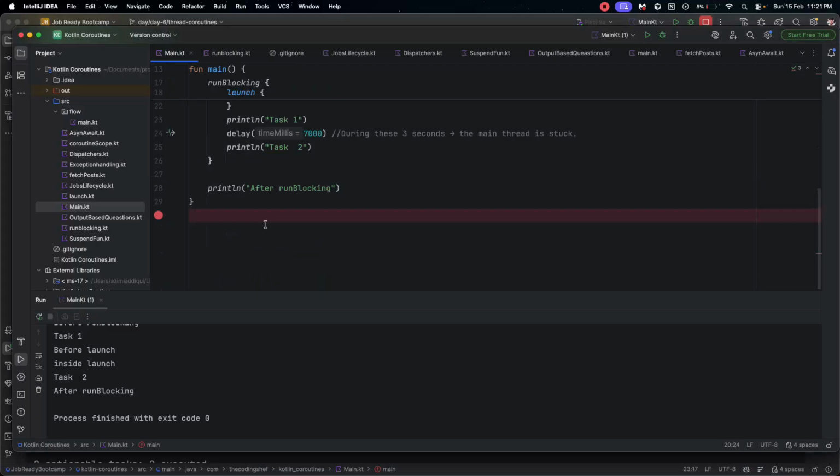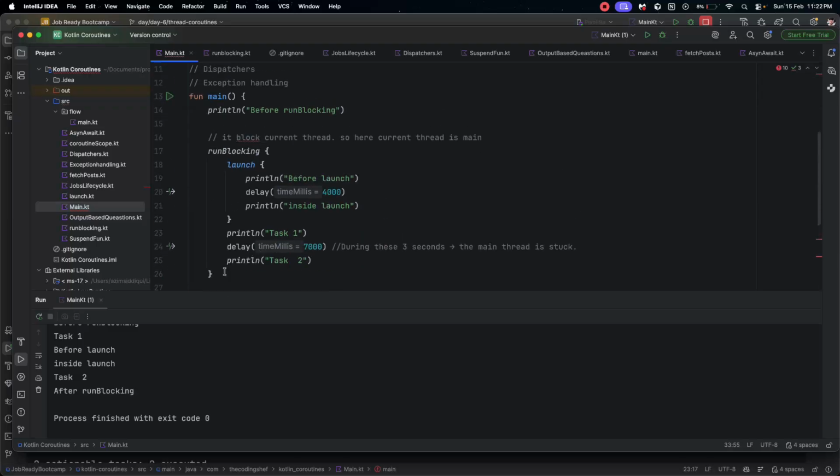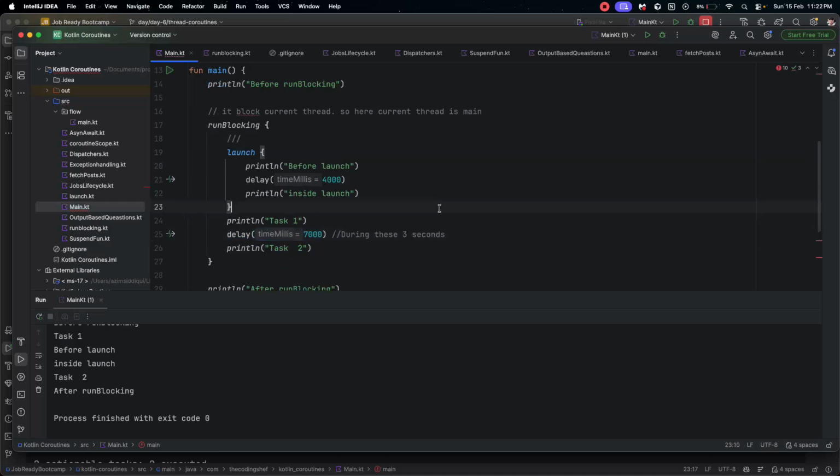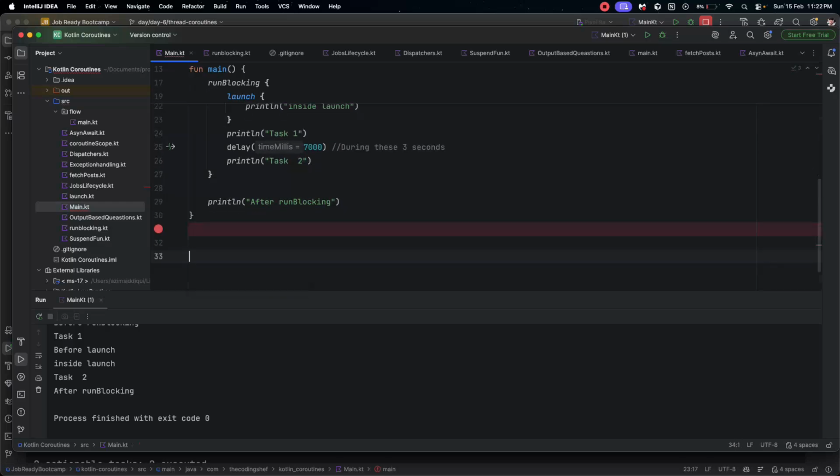And what delay does, if I go here, we have two things: Thread.sleep and the other is delay. Correct? Delay basically suspends the coroutine. Now you can see this 7 second delay is actually suspending this current coroutine, not the thread. Got it, right? So this is the case. It is not blocking the thread.